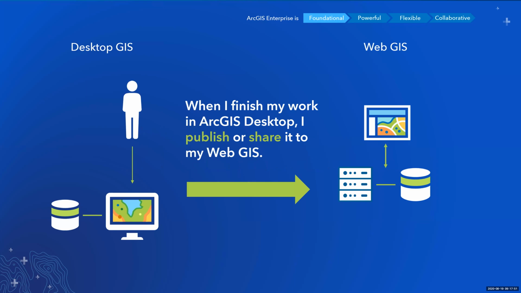So the whole process of getting your desktop work into a web GIS is just by publishing it or sharing it to the web GIS. And the web GIS can be a couple things, as I mentioned. It can be ArcGIS Enterprise. It can also be ArcGIS Online. We're going to focus more on Enterprise today, but I think your experiences with Online will help lend some clarity to this as we go forward.